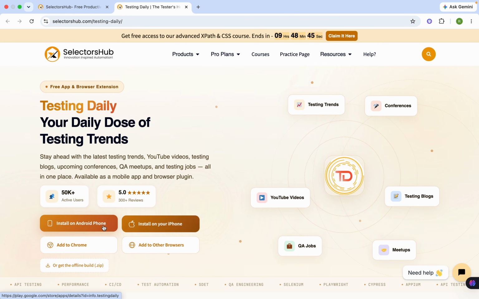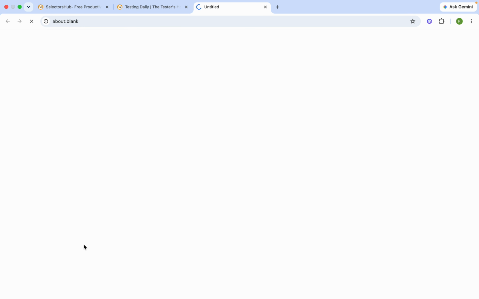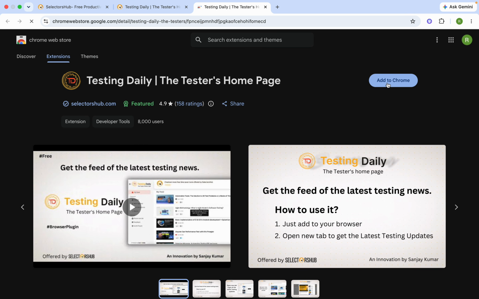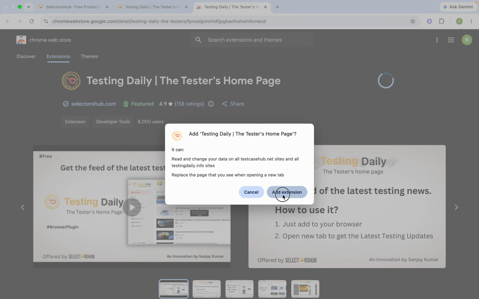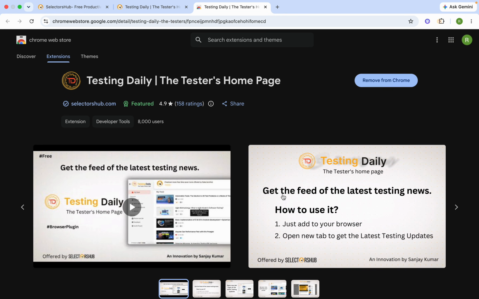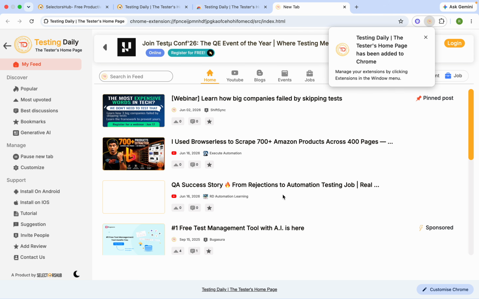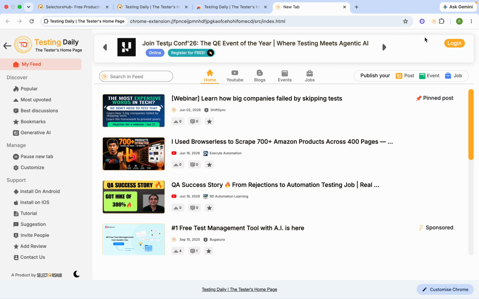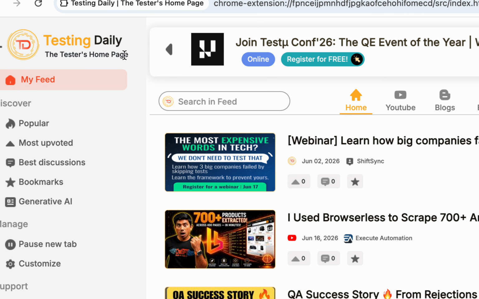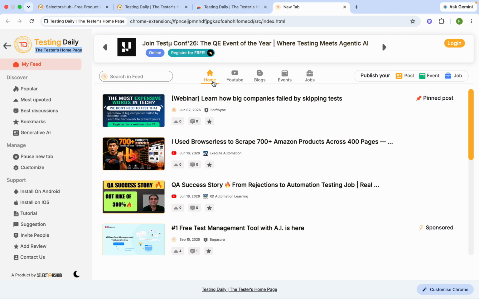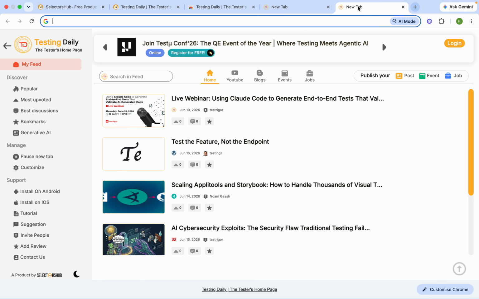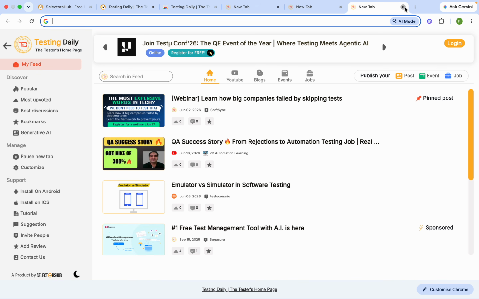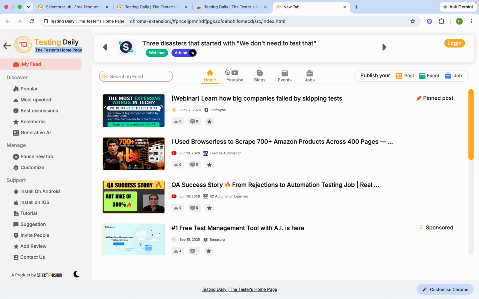So let's see, I will add it as a browser extension, and this will now turn each of my new tab into this updates screen. So this is testing daily. So this is like a tester's homepage where you can see all the latest information, updates, jobs, events, blogs, YouTube videos, etc. So here, whenever now you open a new tab, you will always see this coming up, and you can also switch it off. I will show you this in a moment.